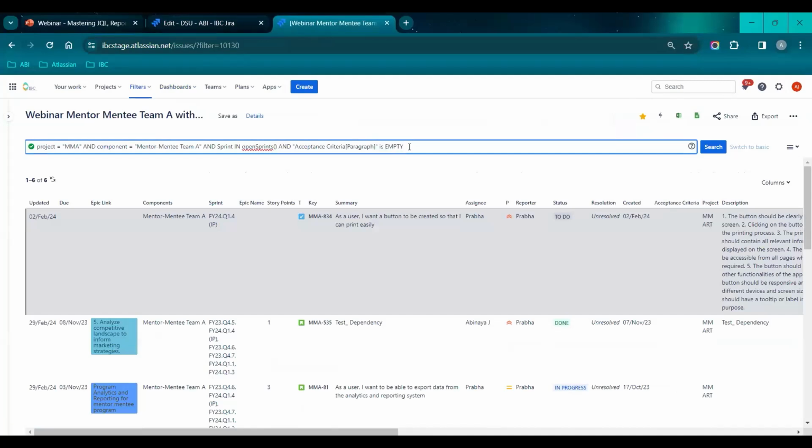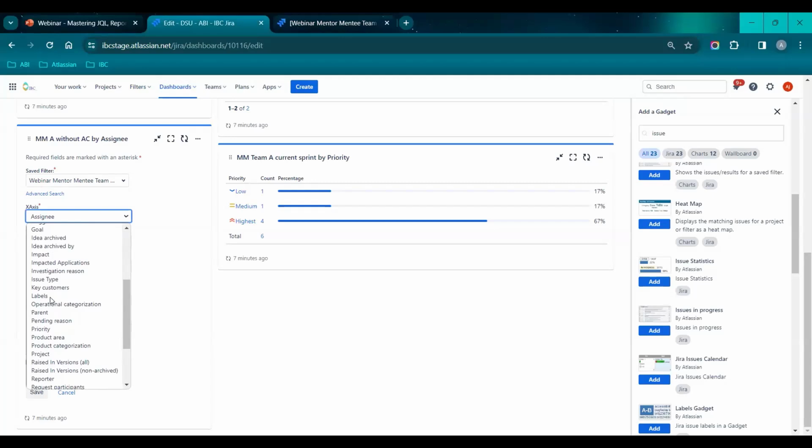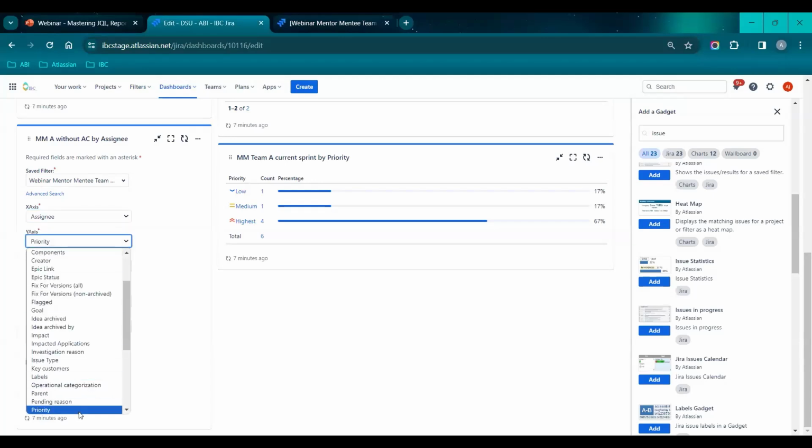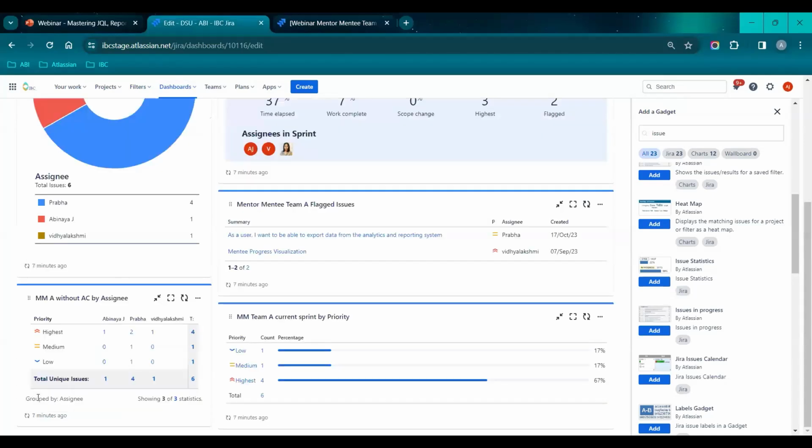But empty can work with anyone, but is dependent on empty. So I have mentioned a filter like this. I have passed on to this two-dimensional gadget. So in the x-axis, it represents the assignee. You can change it based upon your requirement. In the y-axis, I asked it to show the priority, and I have given the total number of results, and I have saved it. So it basically shows the total priority items assigned to each person.